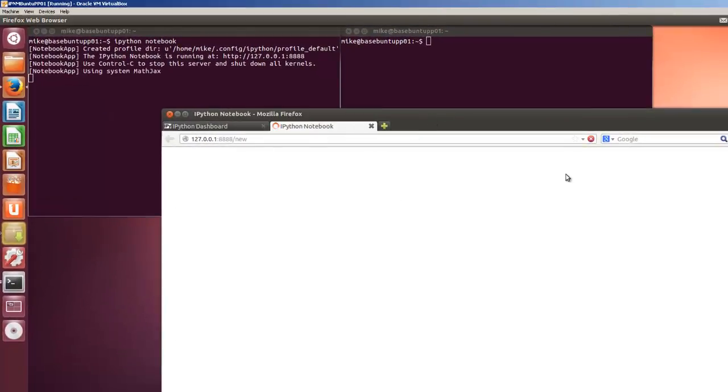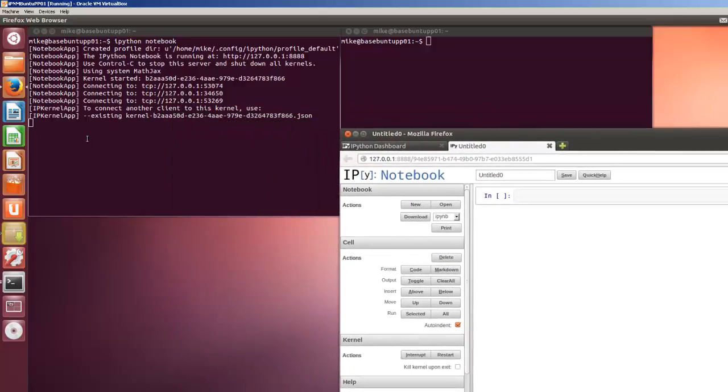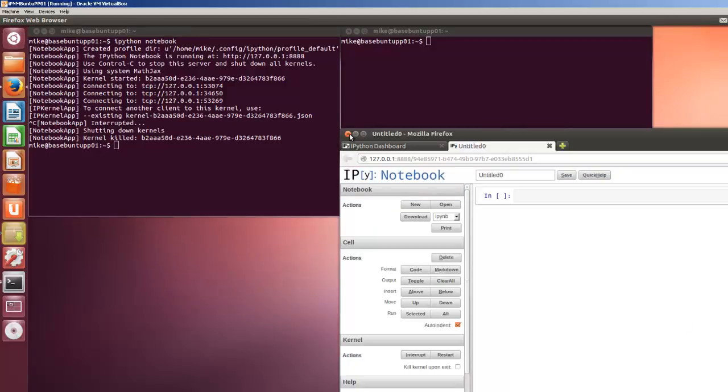And if I click on new notebook, this is the old version. Now, if I want to go to a new version, I simply have to close this. And the best way to do this is just follow the rules. Control C. WebSocket connection close. Just click OK. And let's go ahead and close this.